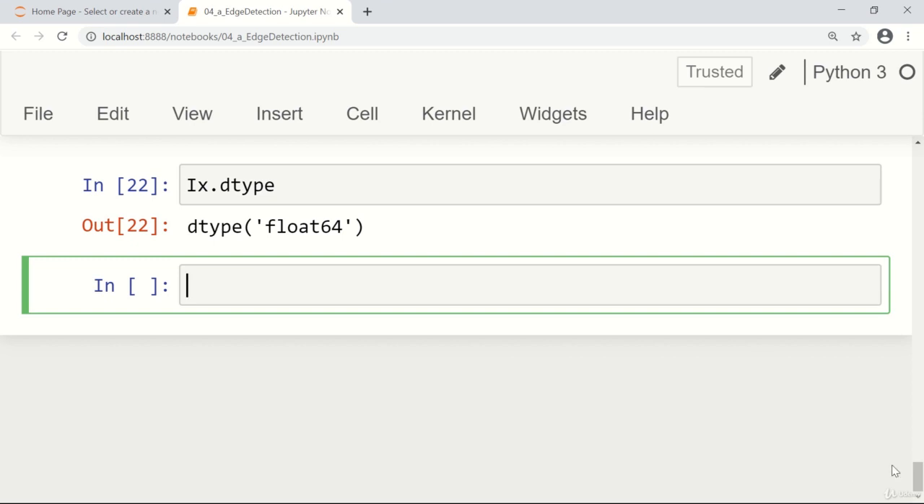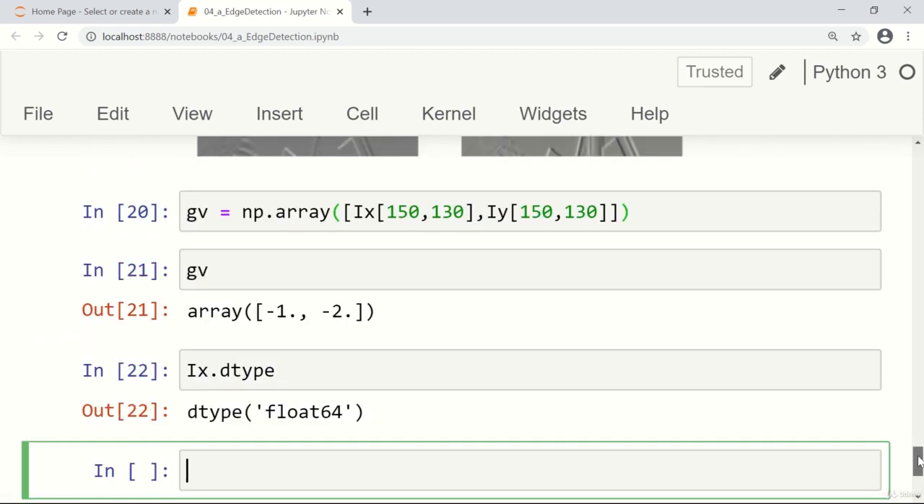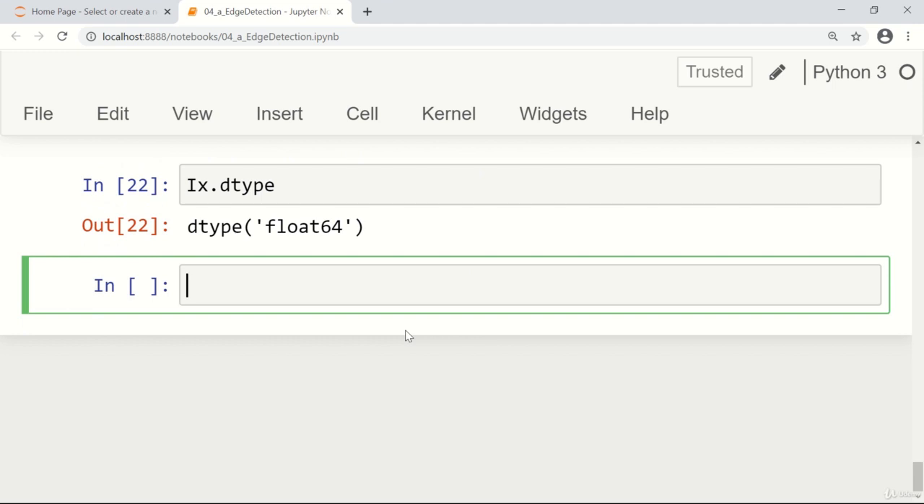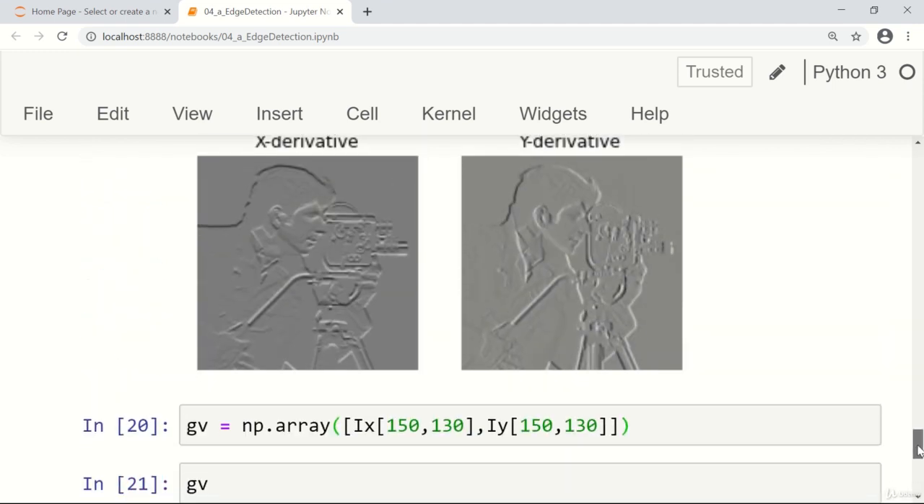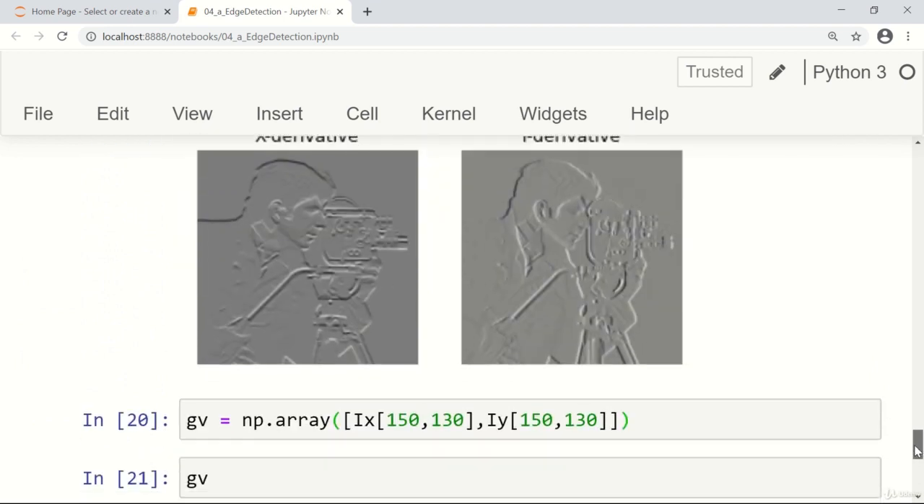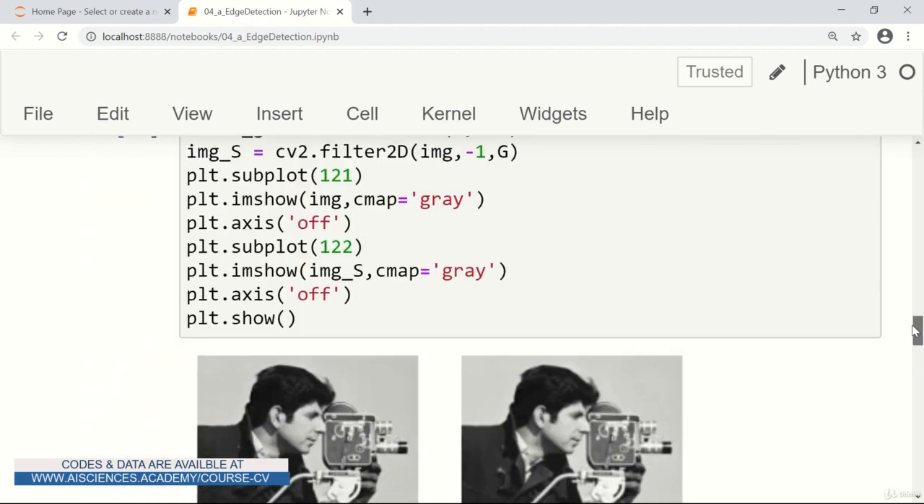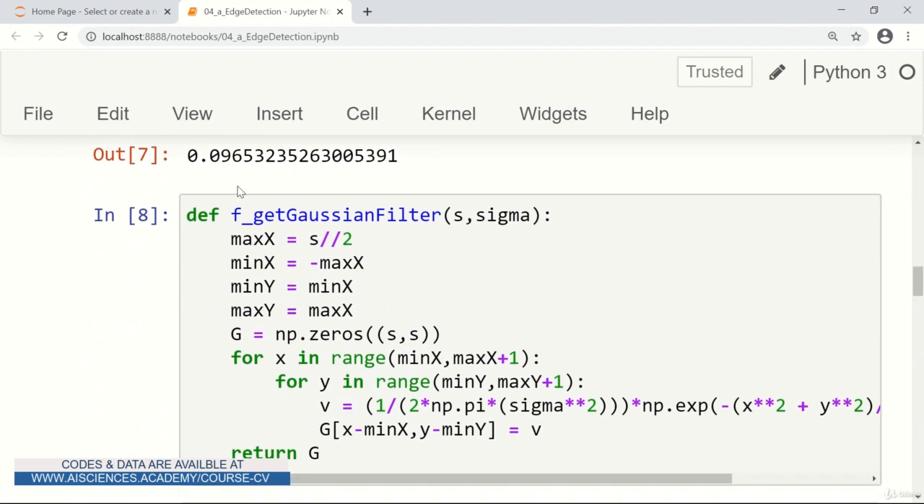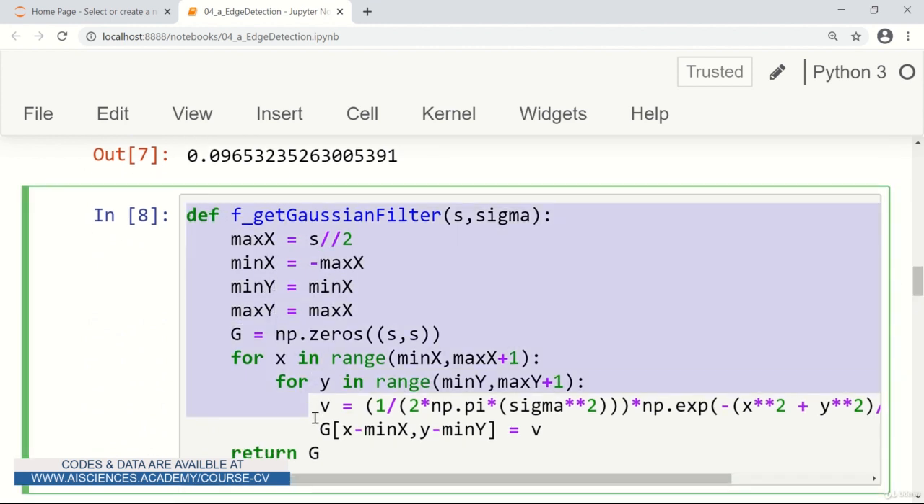Okay, in this video we are going to write functions that help compute the derivative of Gaussian in both x and y. If we apply those masks to the image, we get results of this kind. For that, I first copy the function for computing the Gaussian filter, because most of the expression looks exactly like this one.